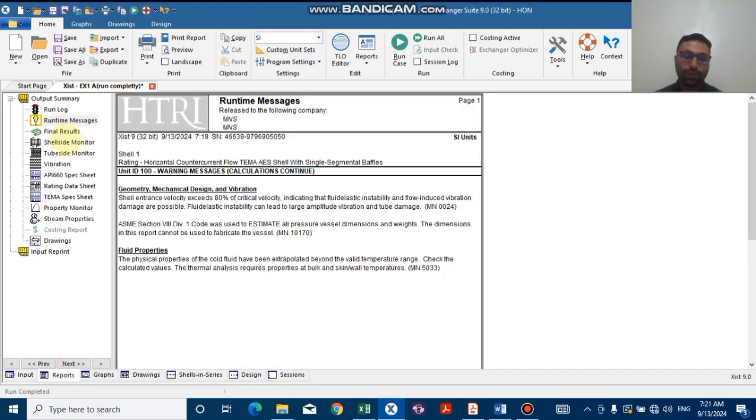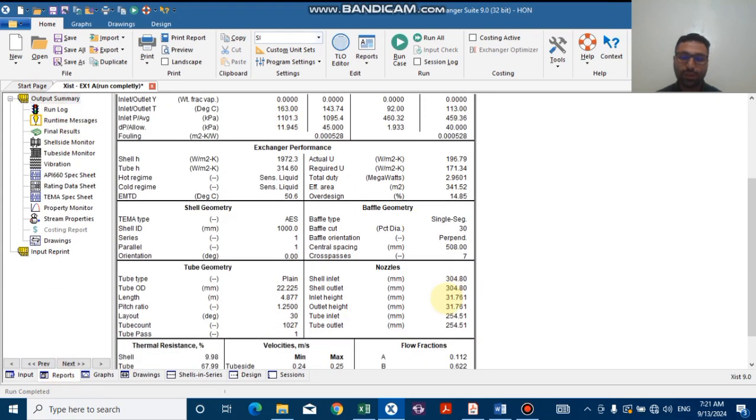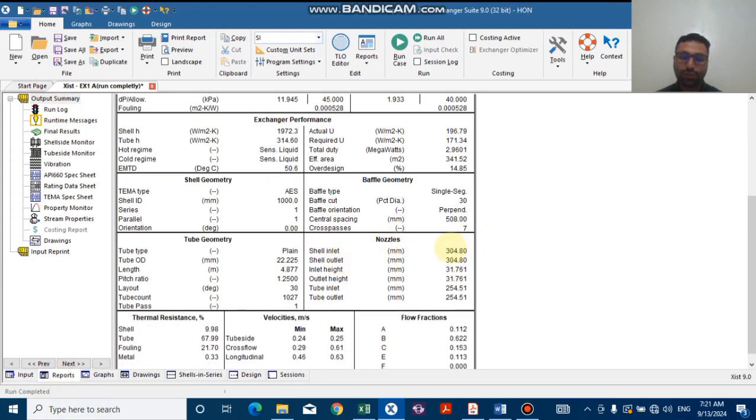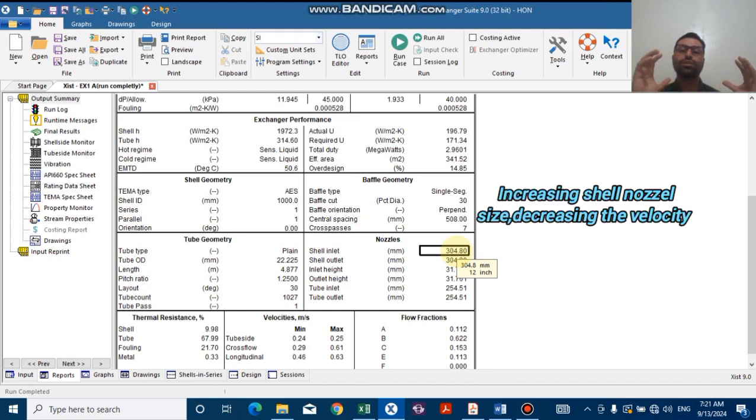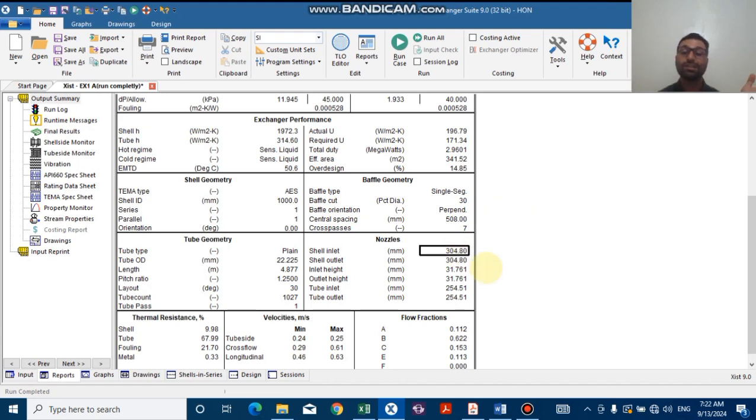Go to the report page on the output summary. Go to the nozzle on the shell side. This is the shell entrance nozzle calculated by the HDRI. I'm going to change it, and I'm going to take this as the shell entrance nozzle. As we increase the shell entrance nozzle, the velocity of the fluid which passes through the shell is going to decrease, and we do not have any excessive velocity or critical velocity in our shell entrance nozzle.